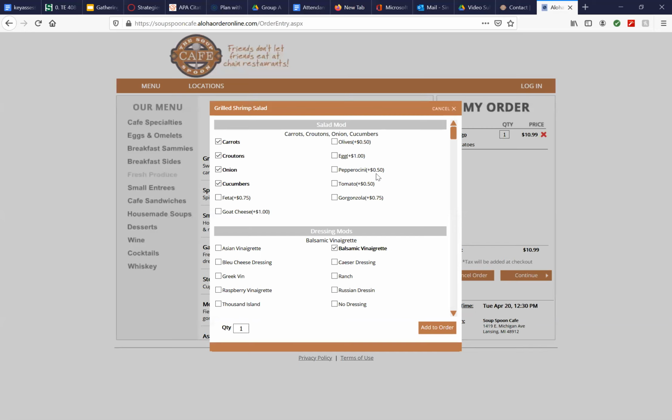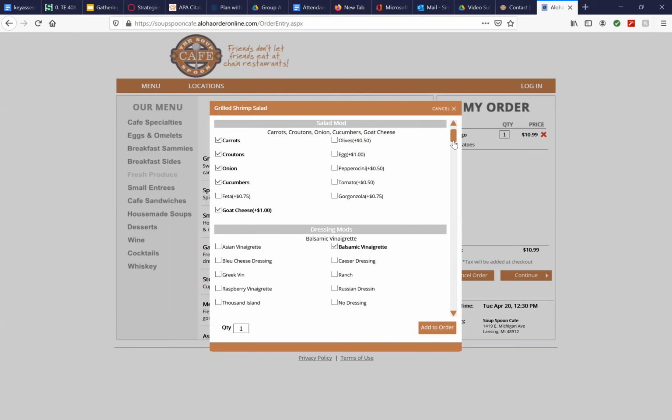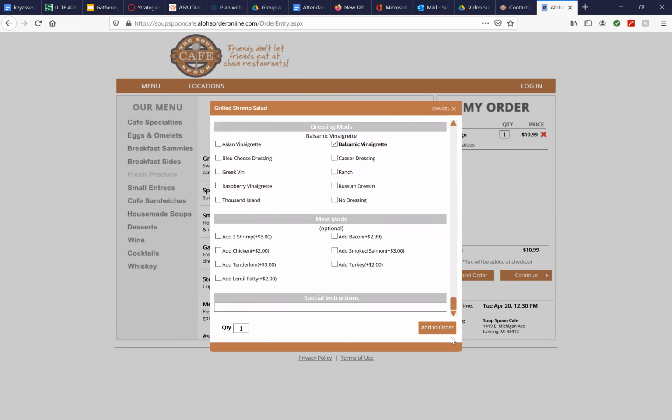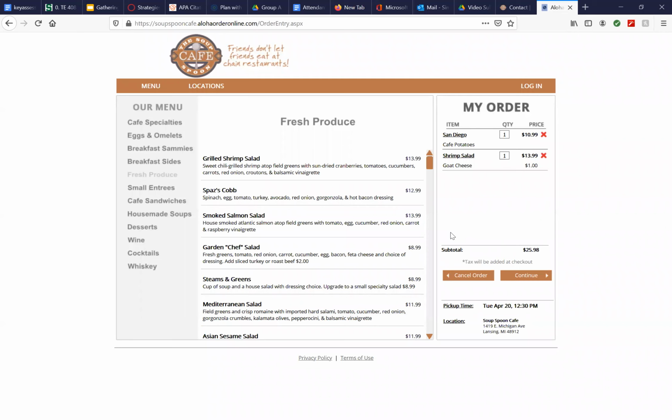So, do you want to add other ingredients to it or do you want to just keep it how it is? So, I think I'm going to add goat cheese because my mom likes goat cheese. But I'm going to keep that same dressing. I'm not going to add any more meat to it. So then you'll click on add to order, and then now it'll pop up under my order.